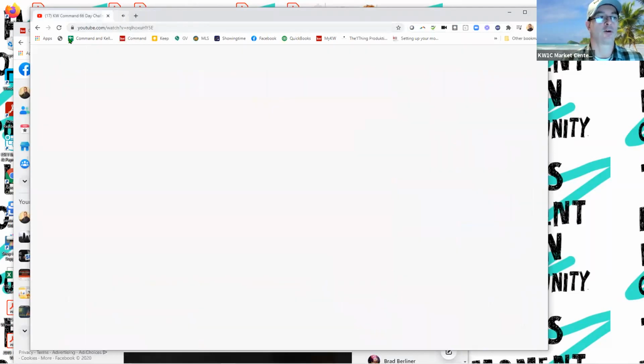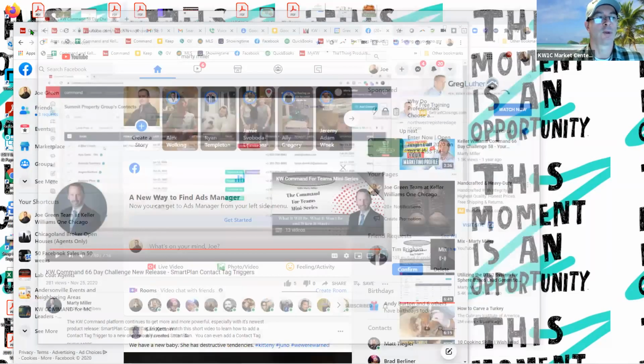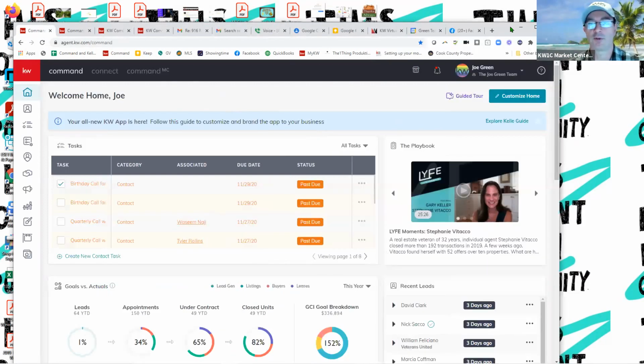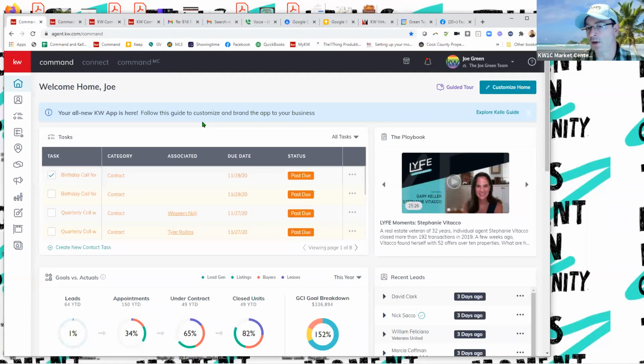Today we are going to go over triggers in SmartPlans. This is a new feature that just came out last week. Let me just make sure my volume's up and I'm sharing the screen. A new feature came out in Command for triggering of SmartPlans. And what does that mean?